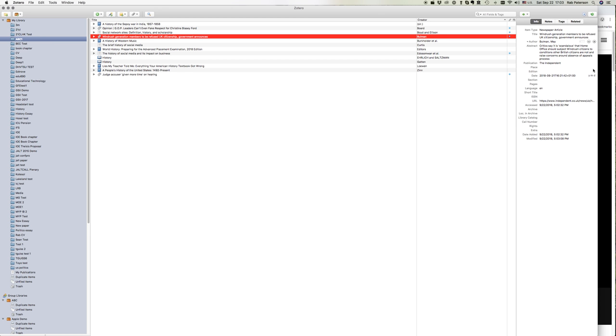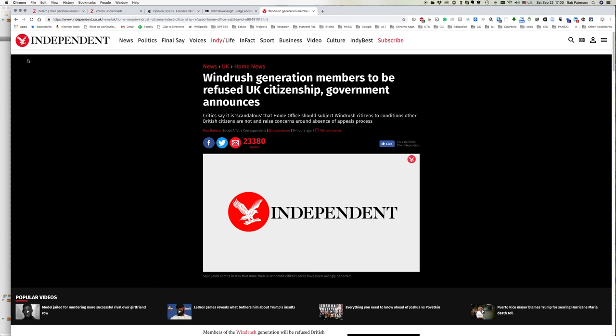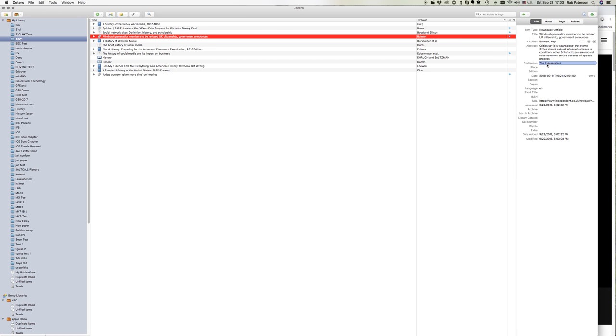A few other things we need to check. Title, Windrush Generation Members. Title is correct. Publication, place, edition. We don't need to worry about that. The dates are correct. So now it's looking better. We've just needed to add the author's name. But sometimes there might be a few other issues here that you'll need to change when we're changing from newspaper article to website. But that's how we use Zotero to import newspaper stories.